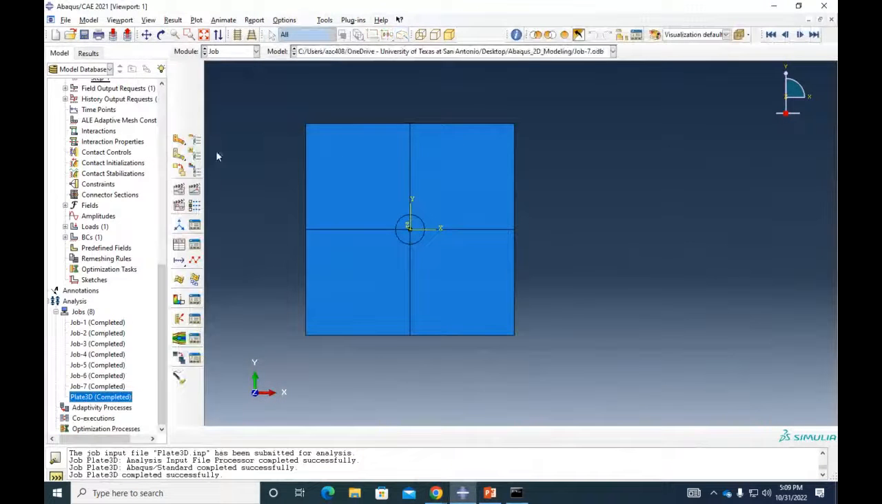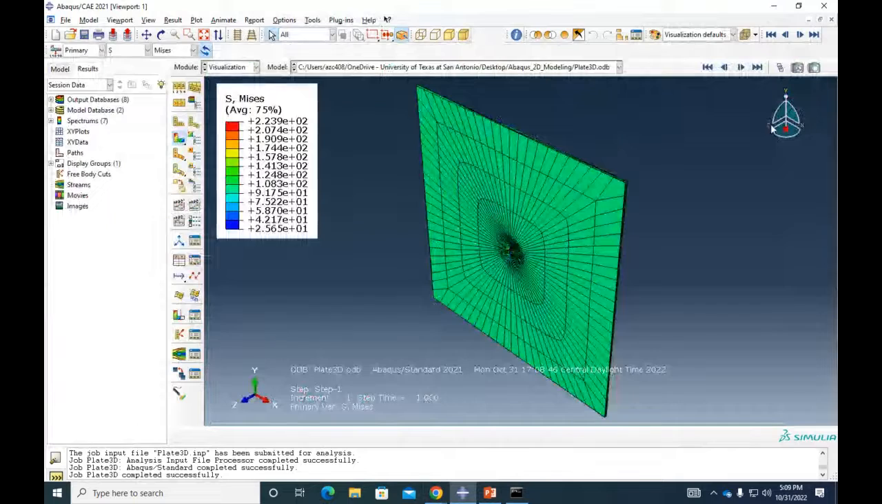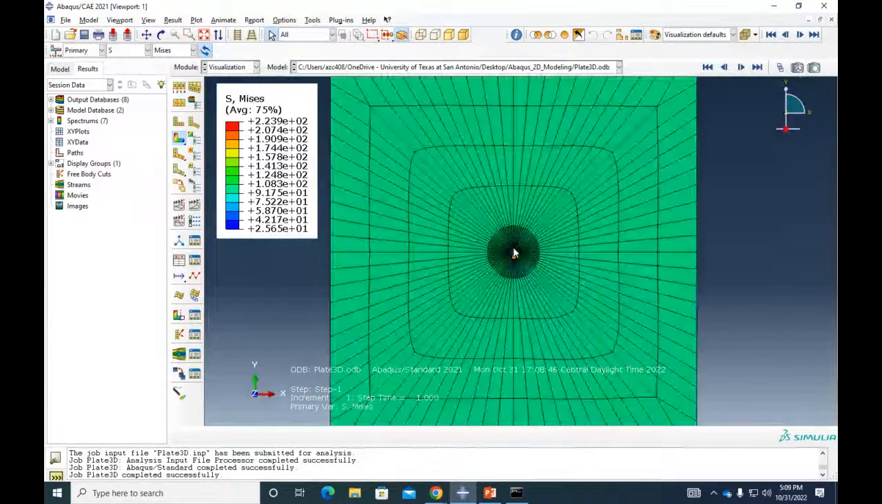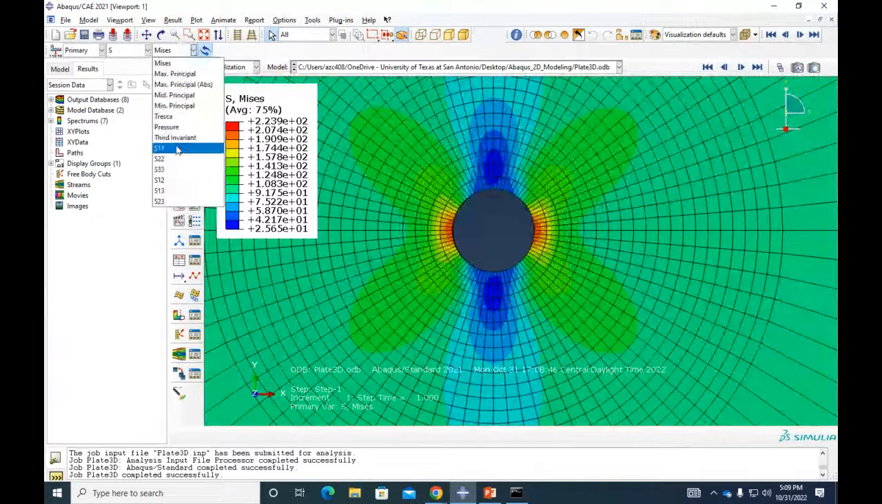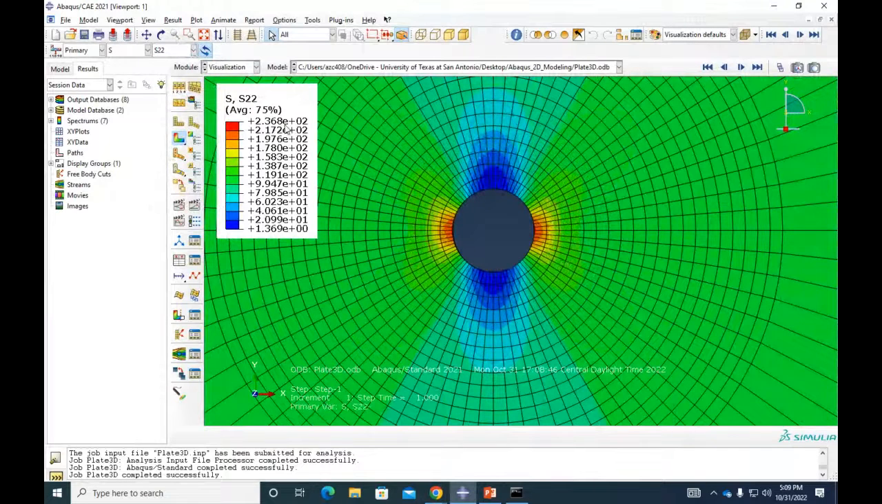So completed. Let's check the results. Does it look too different? Not really. Let's check sigma 22. 236. So good value. Is it worth doing it in 3D? No. So when do we do 3D? When your part is 3D, right?